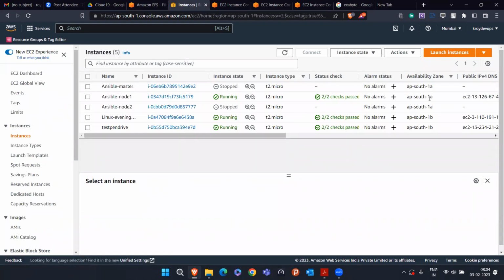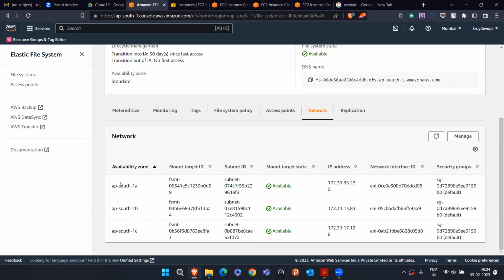Ansible node 1 is running in 1A, right? So if your machine is running in the 1A data center, just think of it like a different city. There is a country, and in that country there are 3 different cities. If your pen drive is present in the 1A data center, then your laptop should also be present in the 1A data center, in the same city. Then only you can connect. That's why whenever I'm connecting to the 1A machine, I'm using this IP address. I cannot use 1B or 1C because these two are different cities.